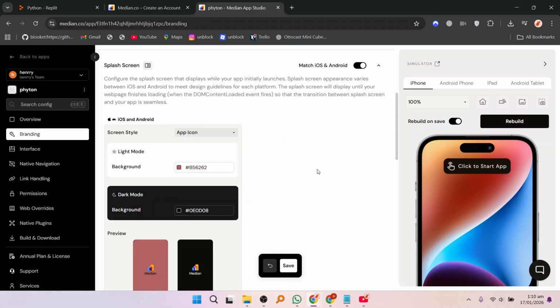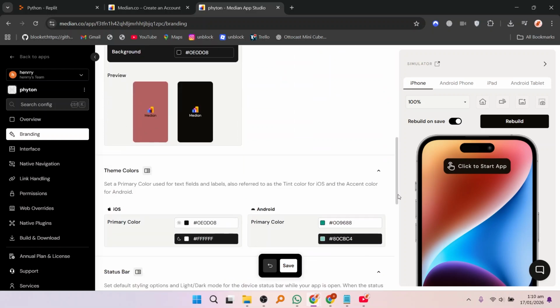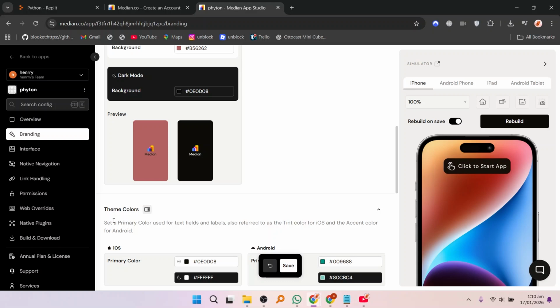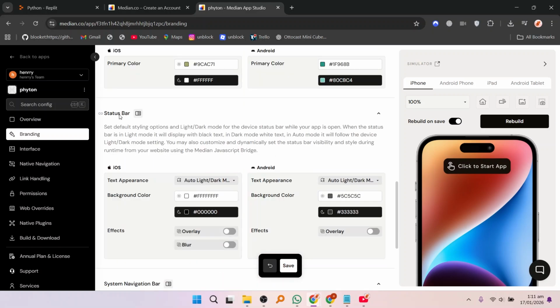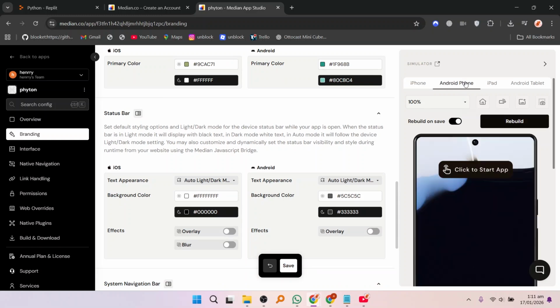You can also customize the status bar color so that it blends well with your app's interface on both iOS and Android devices. On the right side of the platform, there is a simulator that lets you preview how your app will look and behave on mobile devices. You can either select iOS or Android in the simulator and click to start the app. This lets you check the layout, colors, splash screen, and icons before finalizing the build.